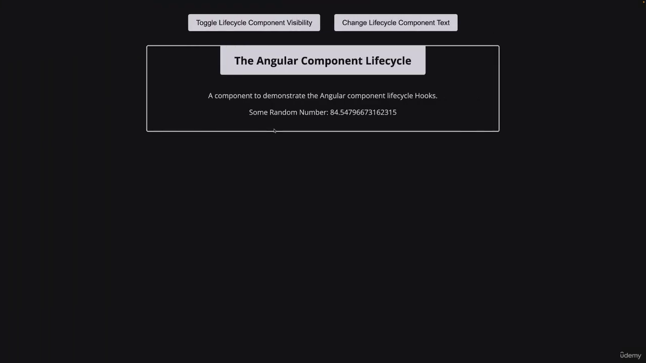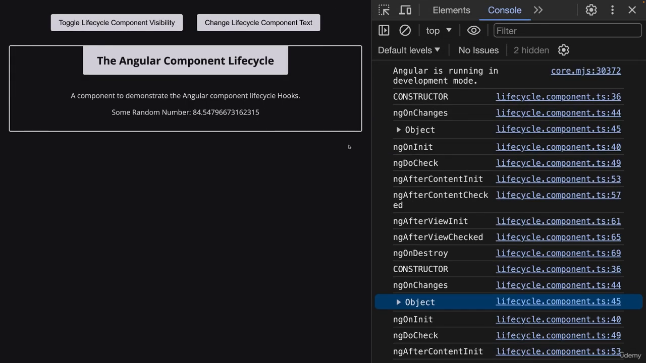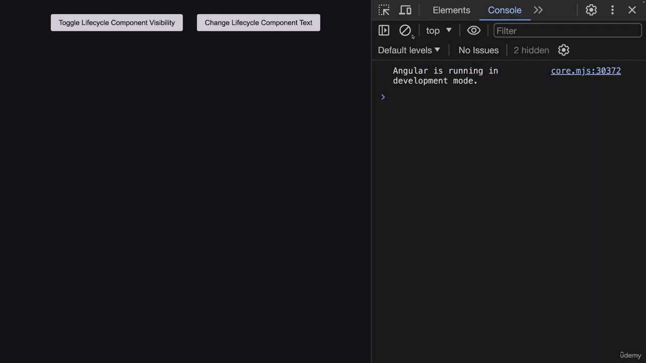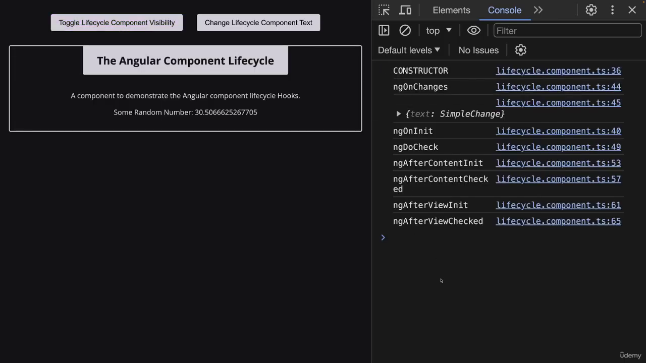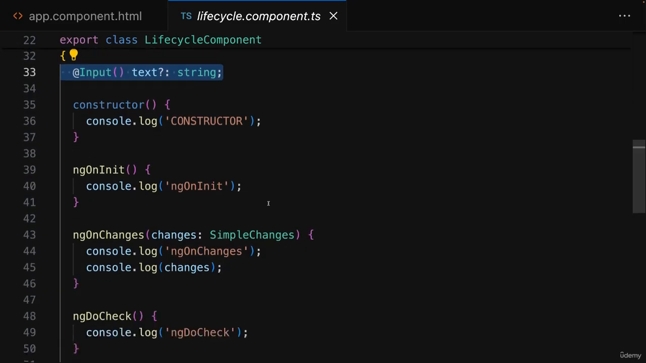Now, therefore, in this application, if you open your browser developer tools, you'll see a bunch of logs. And I'll reload this to clear my logs. And you'll now see that if you click on Toggle Lifecycle Component Visibility to show this component for the first time, these are the logs that are being output, and here we also see the order in which these different lifecycle methods are executed. It's also worth noting that for the ngOnChanges lifecycle hook, I'm also logging an argument that is received by that lifecycle hook.